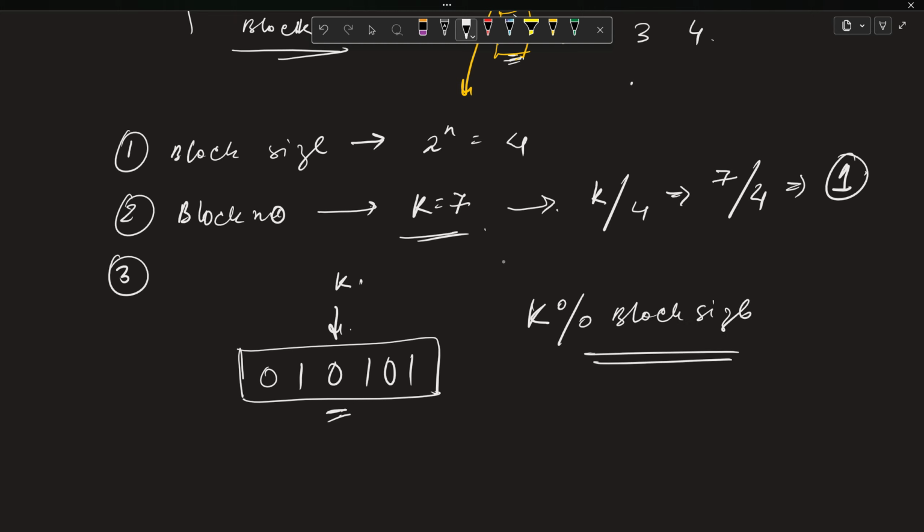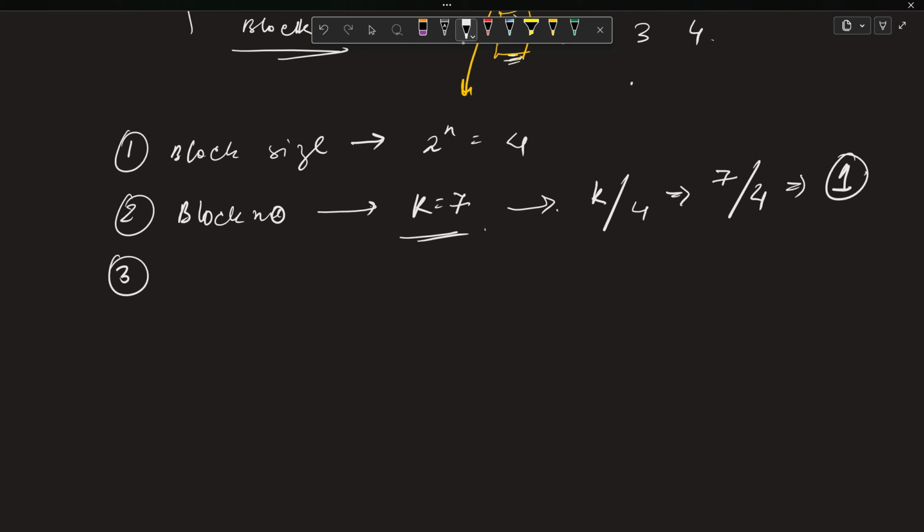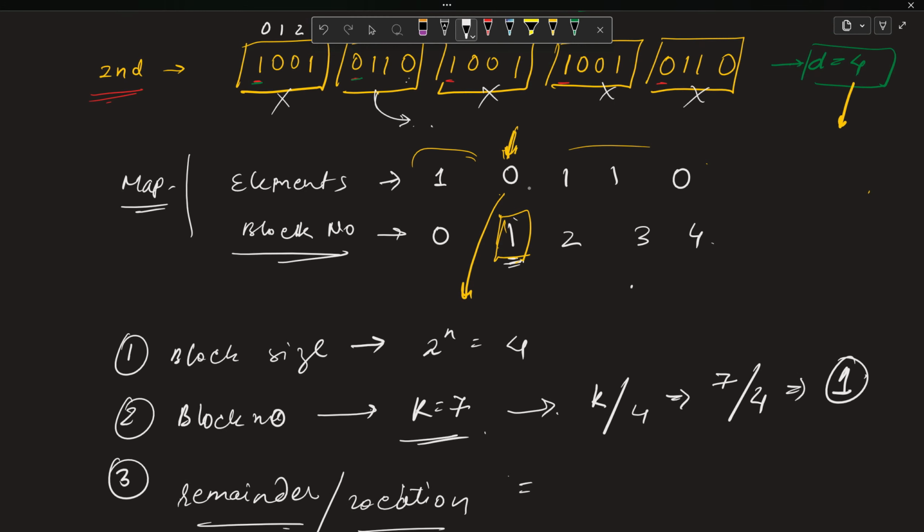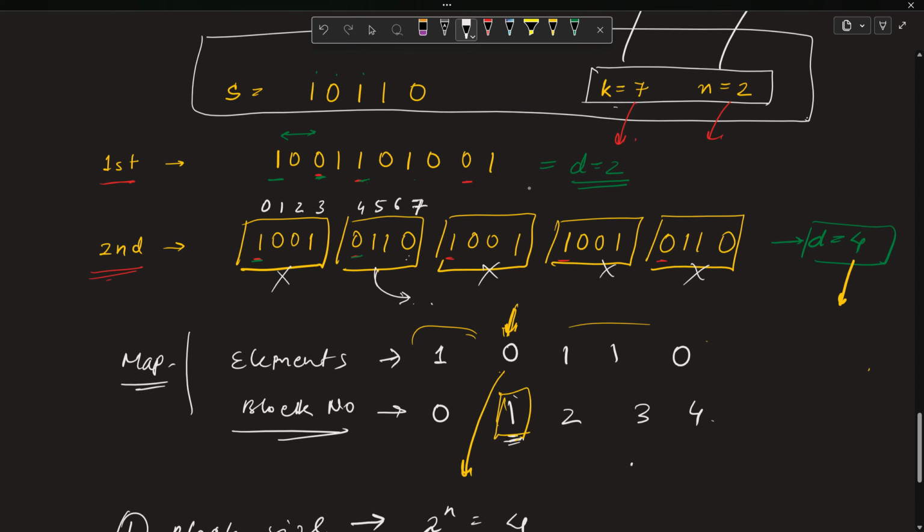If we are taking the remainder with the block size, we can find this location with respect to this block only. Okay, so we have to find the remainder, or the location. Fine. So what we can do is mod k with the block size. If we are modding 7 with 4, we are getting remainder 3. This 3 is telling us where, in this particular block, our answer is residing.